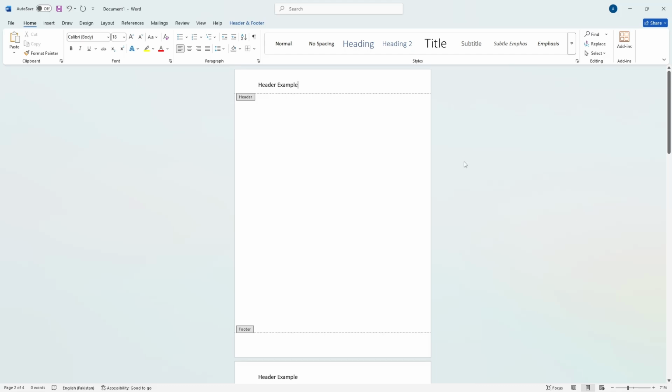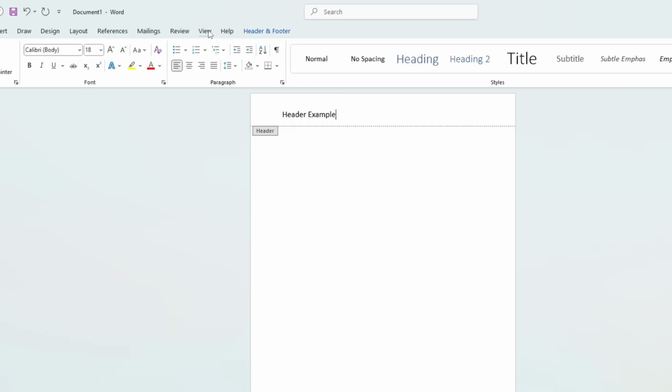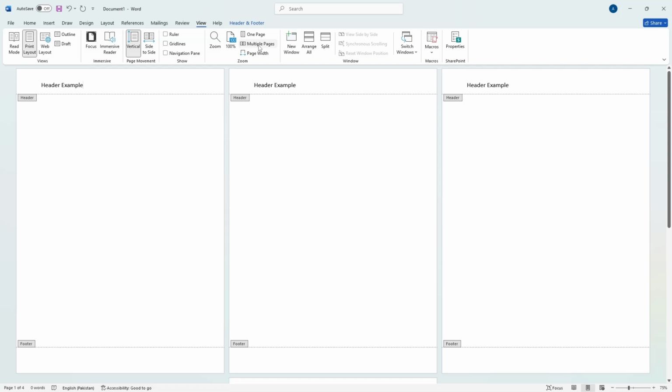First, make sure you can see multiple pages at the same time. To do this, go to the View tab at the top of the screen. In the View section, select the option called Multiple Pages. This will allow you to see several pages side by side, making it easier to follow along.